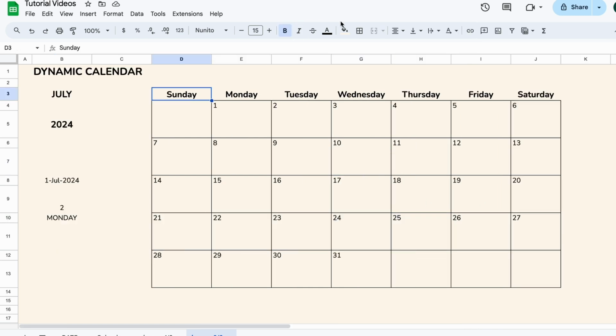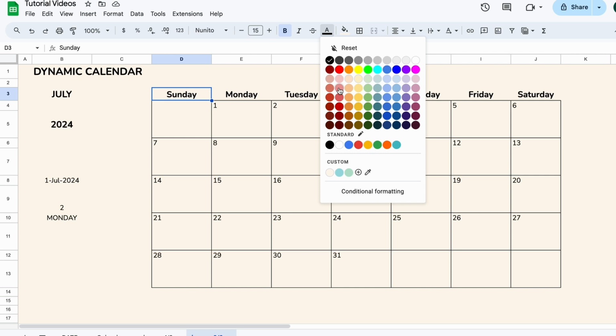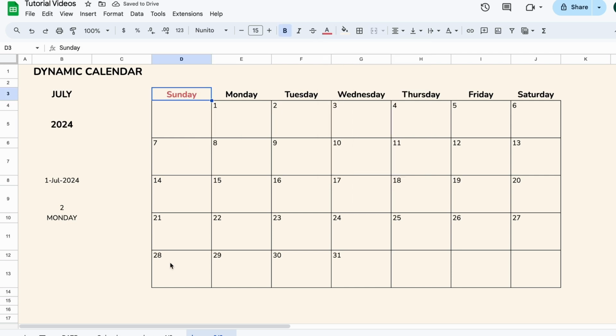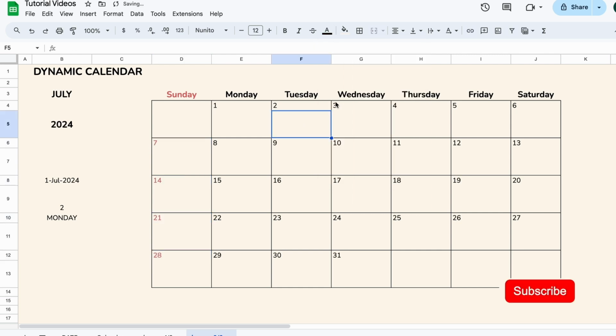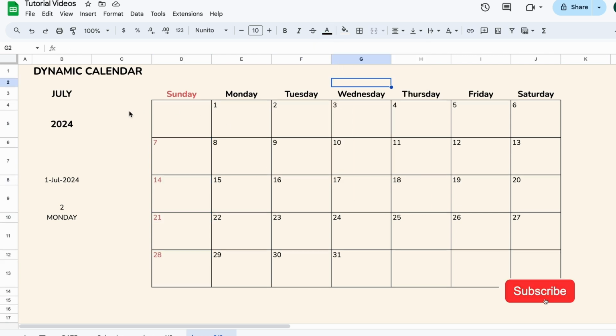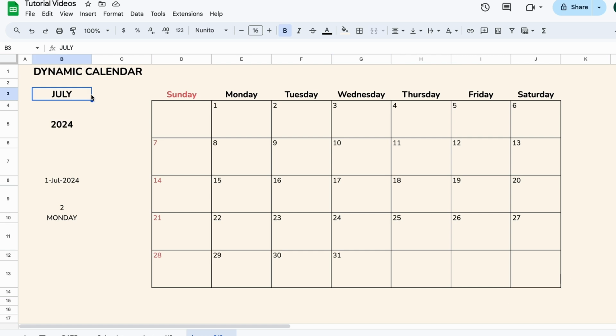We also want Sunday to be in red, like a normal calendar. That's cool. Let's try different months to test the calendar.